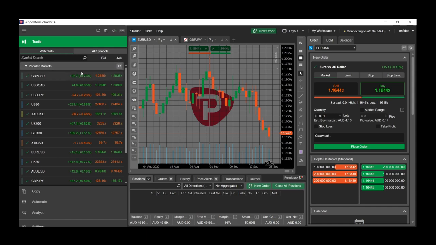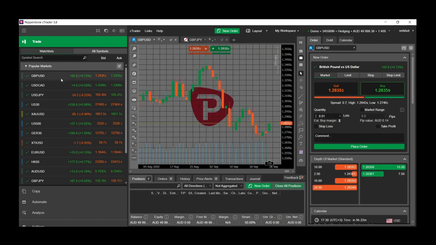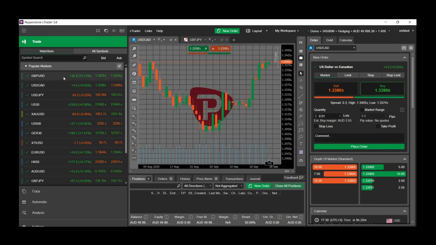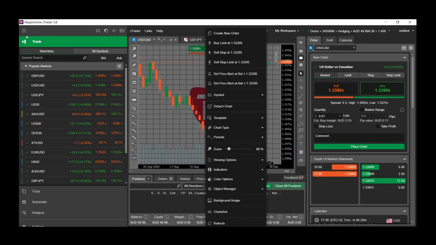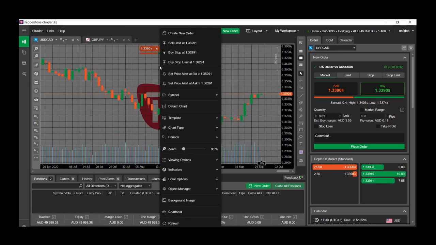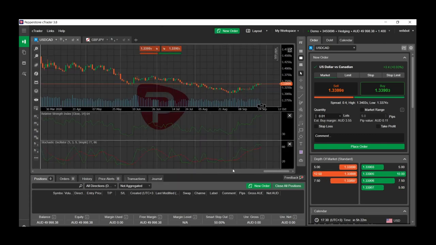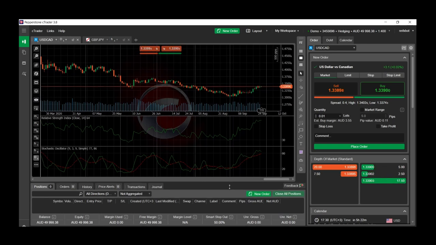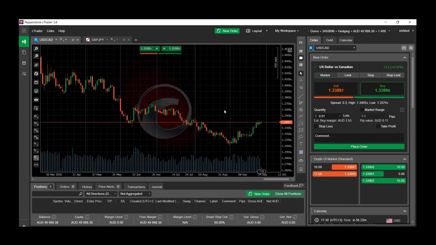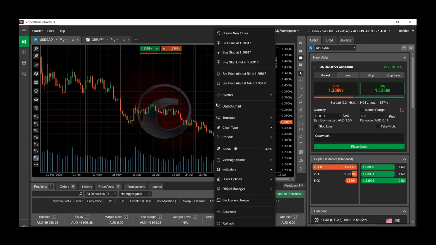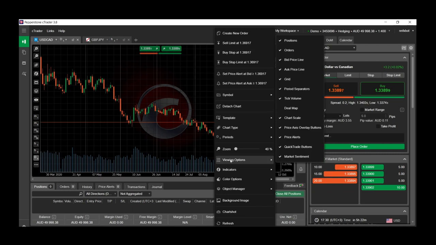On the left-hand side, you have the list of markets you can trade, and clicking on it updates the chart and the order section on the right. Let's minimize that for now to get some more space. First, let's apply a different template on the chart to make it a bit prettier. Let's get rid of the RSI and stochastic oscillator because we won't be needing them. And I'll also get rid of the volume to make the chart a bit cleaner.